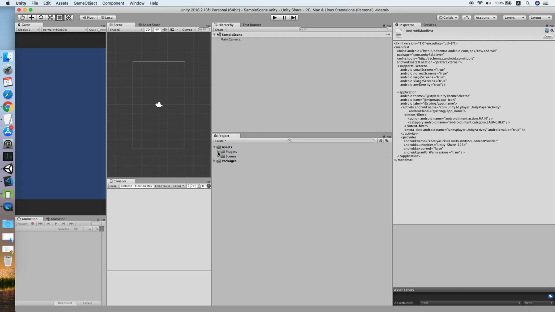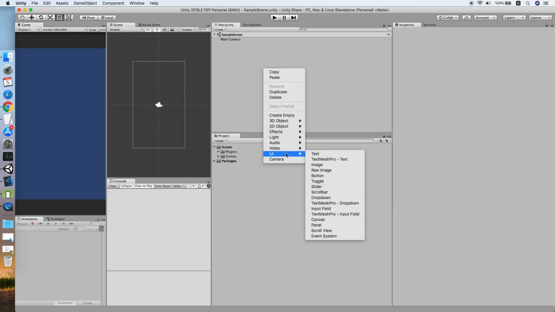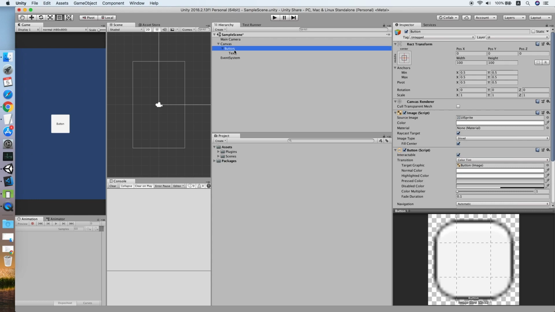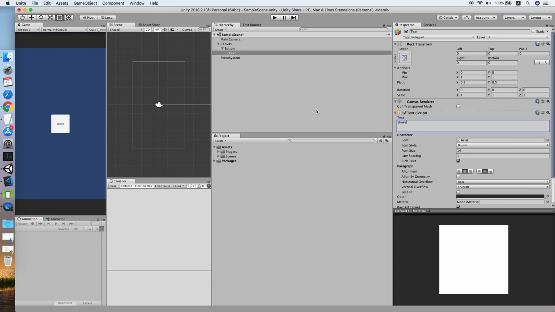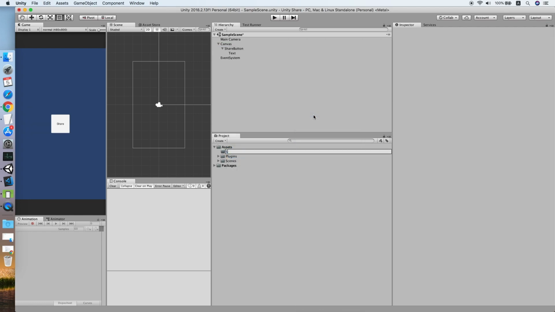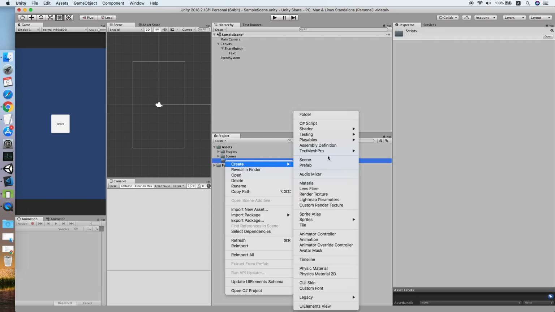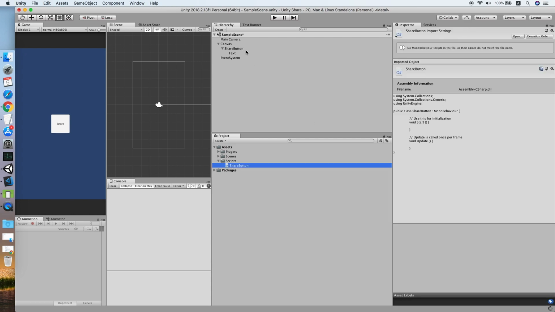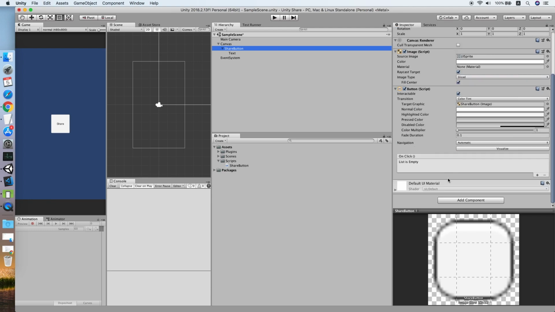Okay, after the setup is done, we need to create a button for the share function to be triggered. Let's call this button share and rename the button to share button. Now we need to create a script for the button. Right click, create a new folder called scripts, create a new script called share button. Then we add the script into the button.